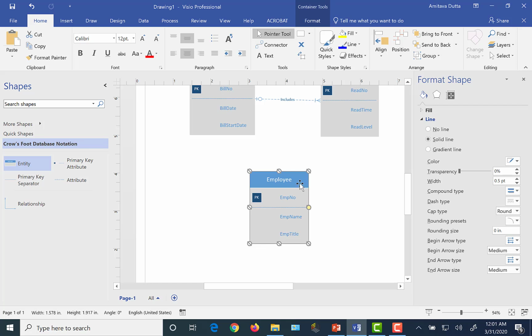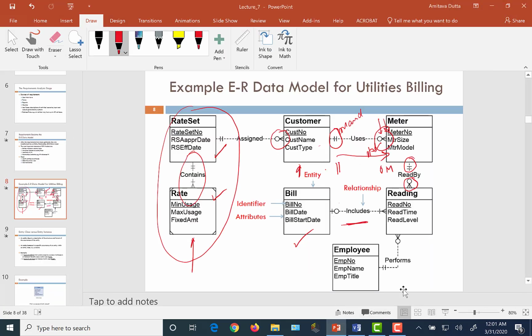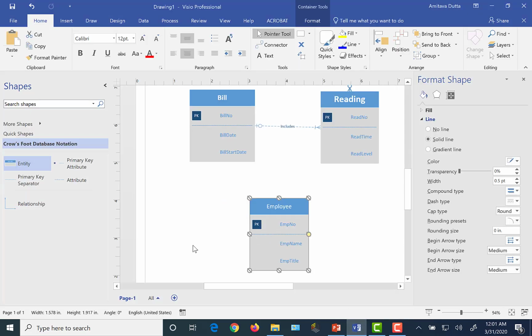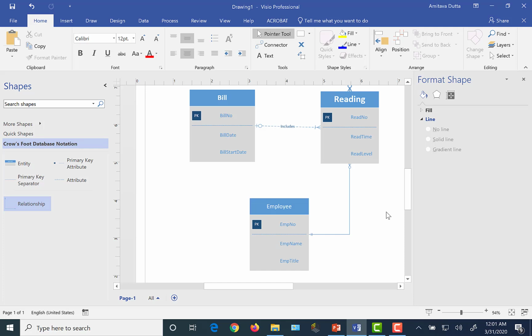And now I have to connect the employee entity to reading, because employees take readings. You can see that in the ER diagram. Employee here, they perform readings, and it's a one-to-many from employee to reading. So let's make that connection. I pull the relationship here. So here's the one employee, takes many readings. I connected the glue point here to reading. So I have one employee takes many readings.